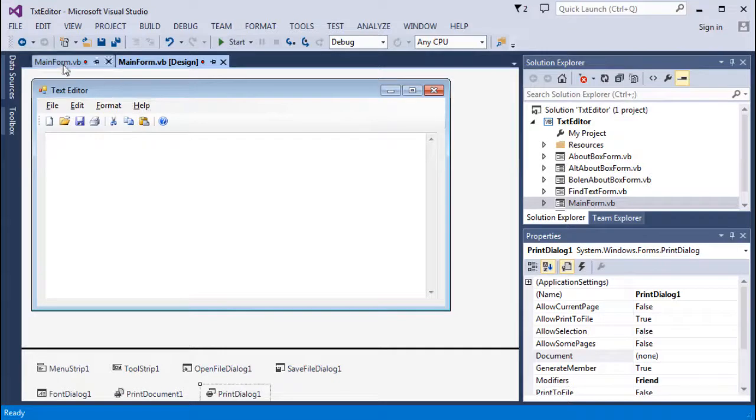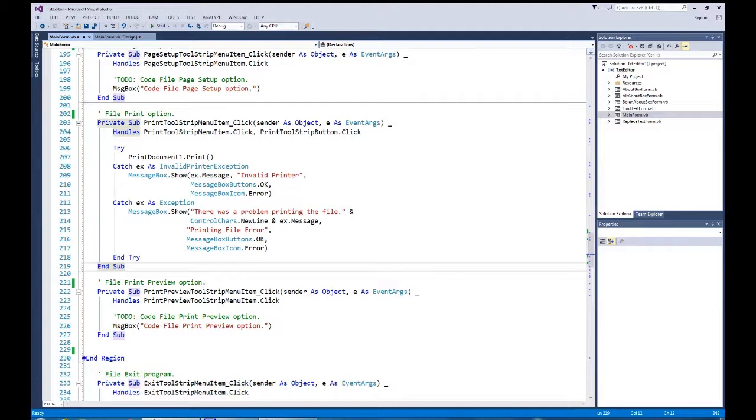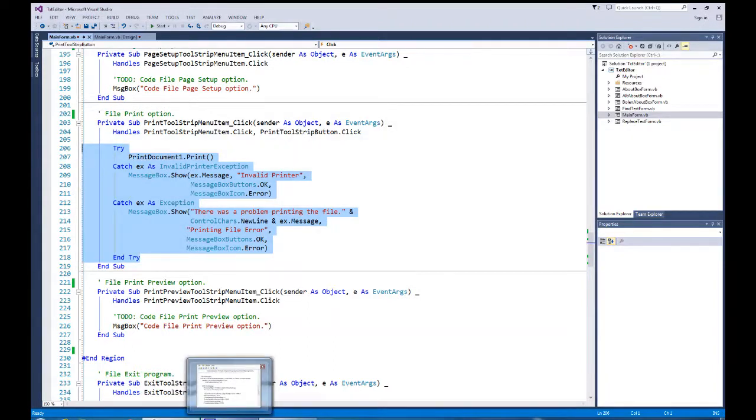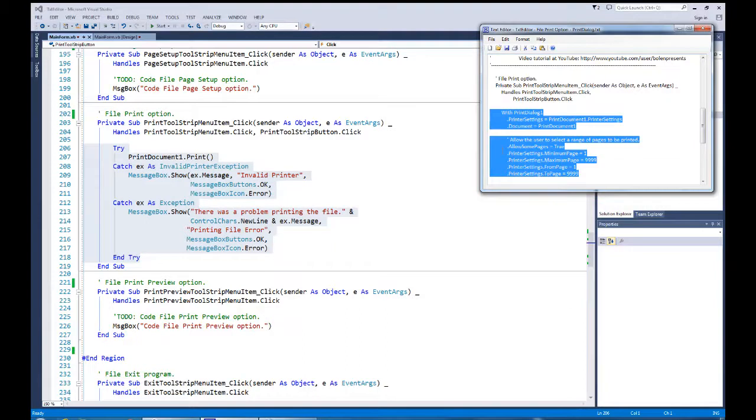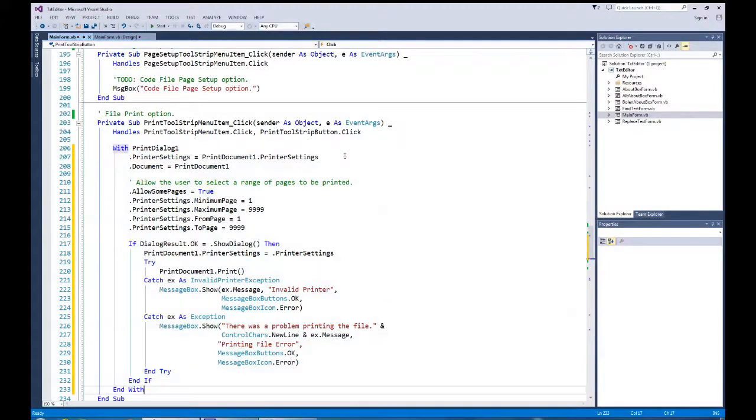So let's now go back to our code. And I'm going to quickly put in place and change everything in here. I'm going to replace it with a little bit more robust code to add to the PrintDialog. So I'm going to copy over, and we'll paste right in here the code, and we'll talk about it.